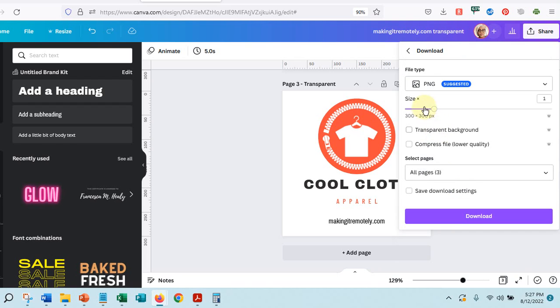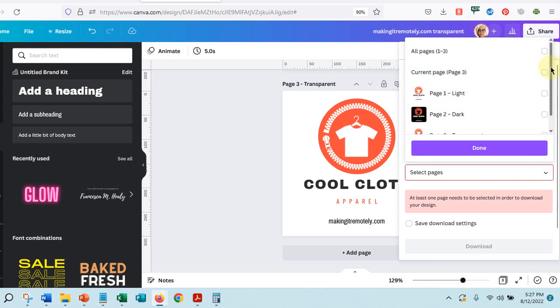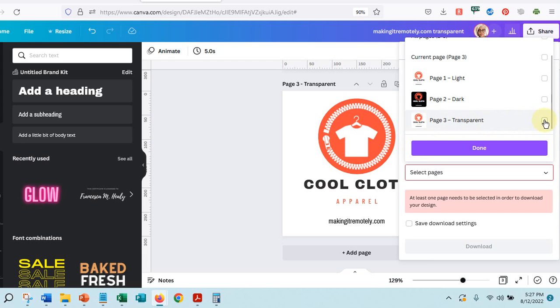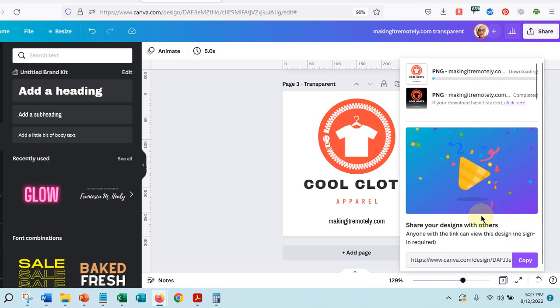So we're going to click on download again. We're going to keep it at ping. And this time we have our size at 300 by 300. We're going to click on transparent background. And then we're going to go down here to the pages. We're going to unselect all the pages, and we're going to select our transparent logo. Now that we're done, we're going to make sure that we have page 3 selected, that we've selected transparent background, and that the size and the format are correct. So it looks like everything is good. We're going to click on download.